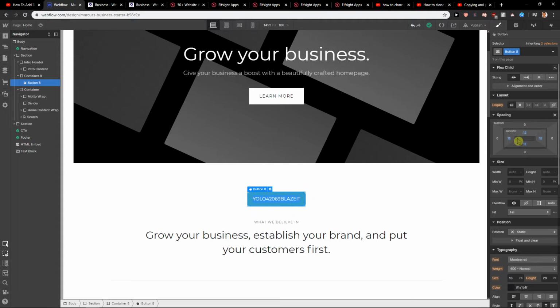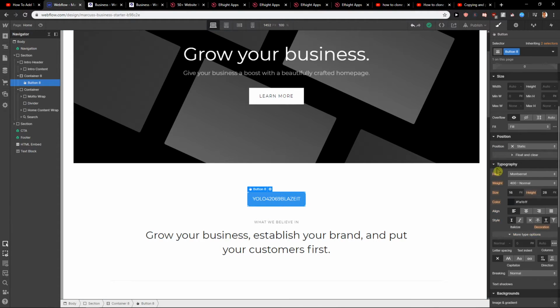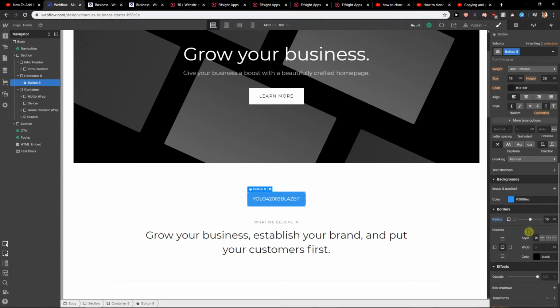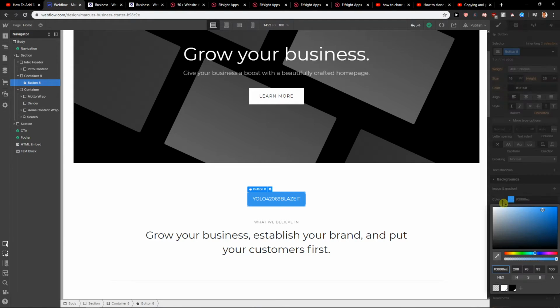So what we learned: you can change the size. You can change the borders. You also have the background color that you can change if you want. It's really up to you. I will like blue. I love a blue color.